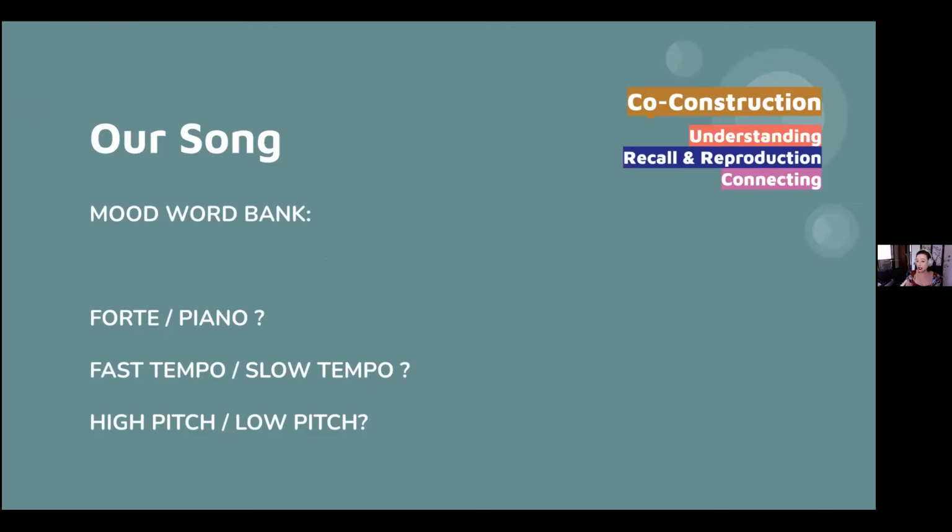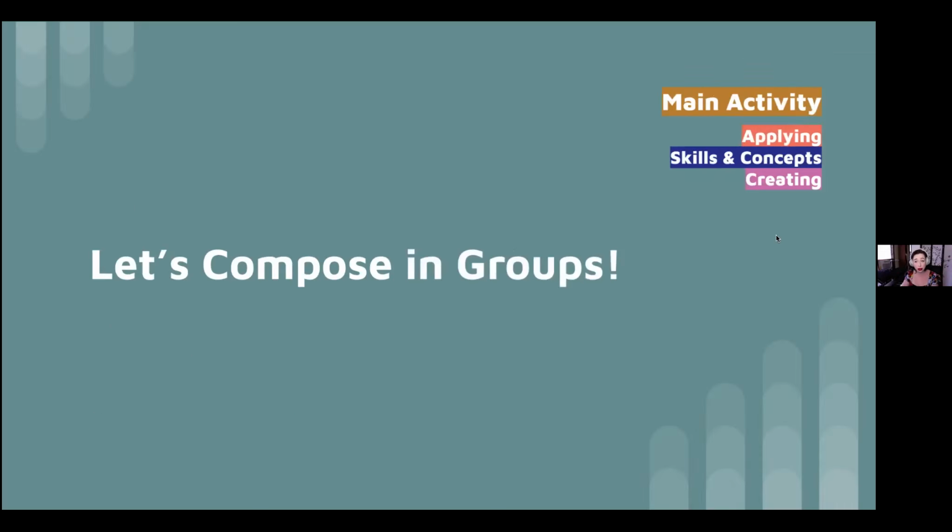We're hitting understanding, recall and reproduction, and connecting. We're showing that we understand those words. We're recalling the vocabulary and we're connecting it to the mood words. For our main activity, we're applying.